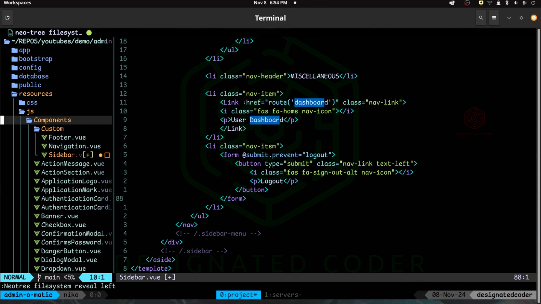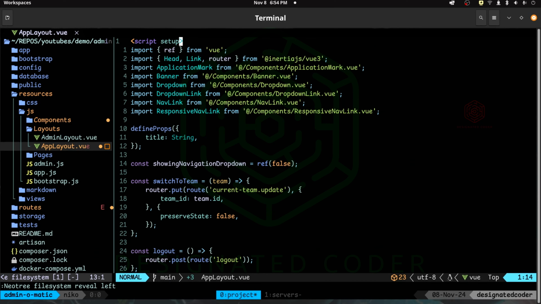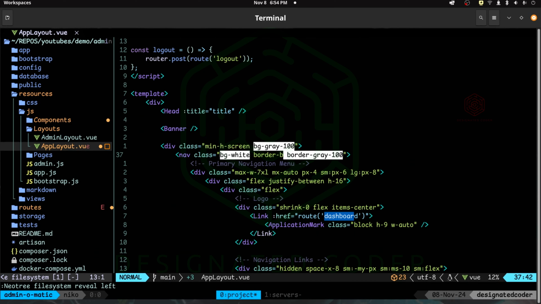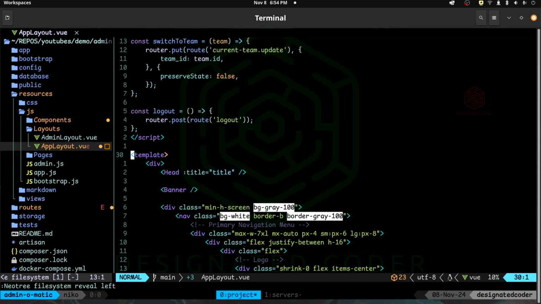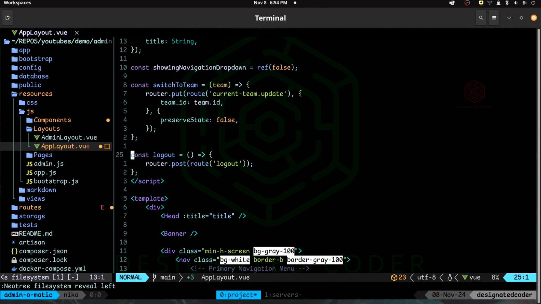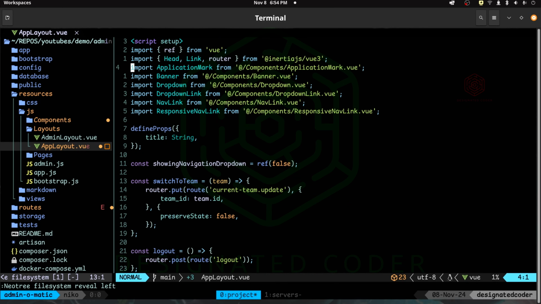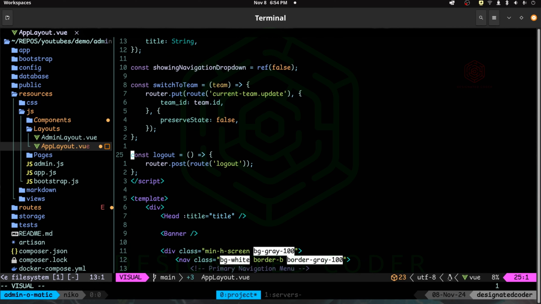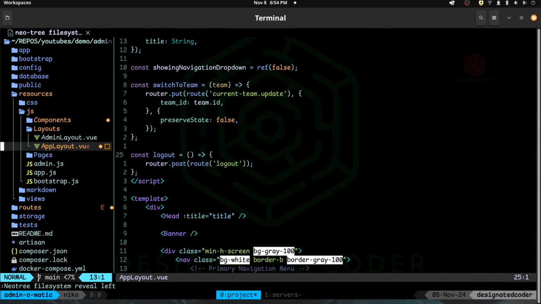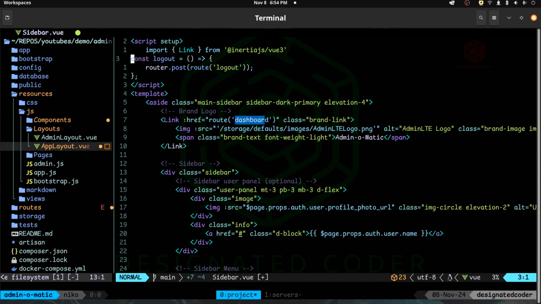And what I want to do is grab the logout function from the app layout so I don't have to retype it. And it's just this, it's just the router post, but we do need to remember to import router from Inertia.js. So I'll go ahead, copy this, paste it, and then we need to import it.